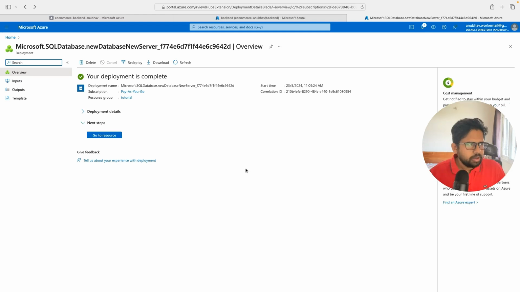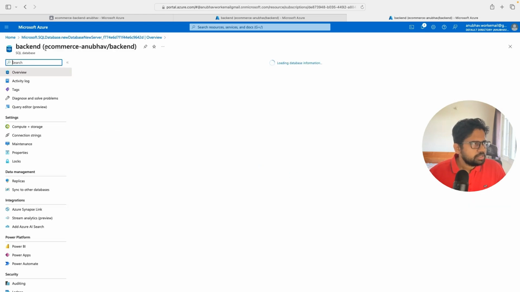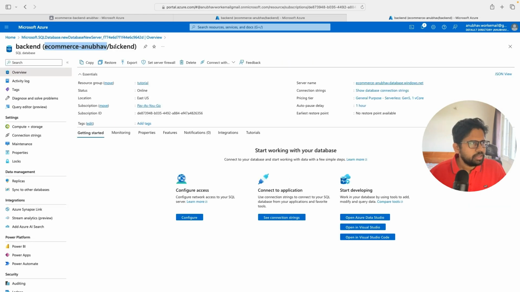Now what we can do is click on go to resource, and you can see this is the server name, that's the first one, and then we have the database name. So both of these things are available. We already have the username with us. So now we'll go to our Windows machine and try to connect to this database.